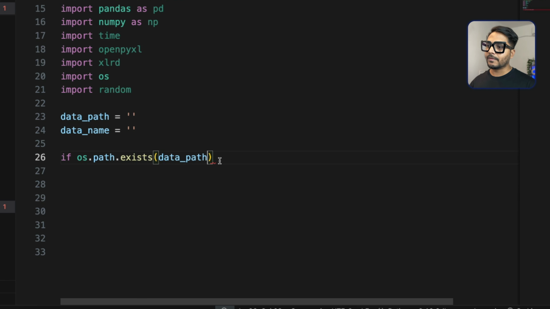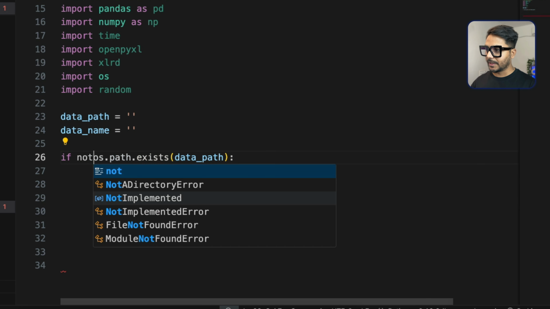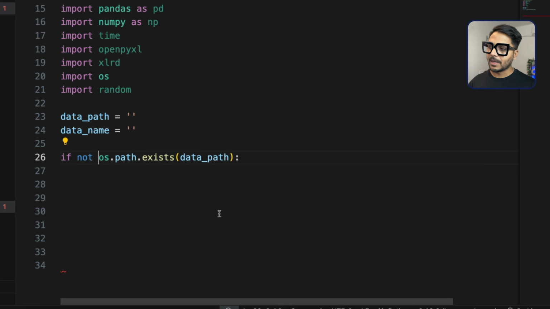Okay, so if this path exists, it is going to return whatever you want to do here. Otherwise it's going to cancel the function. That is what we want to do here, so I would just use this. Now, if this path doesn't exist, then I want to cancel the function. So I would be using not. Basically I'm using the negative here.